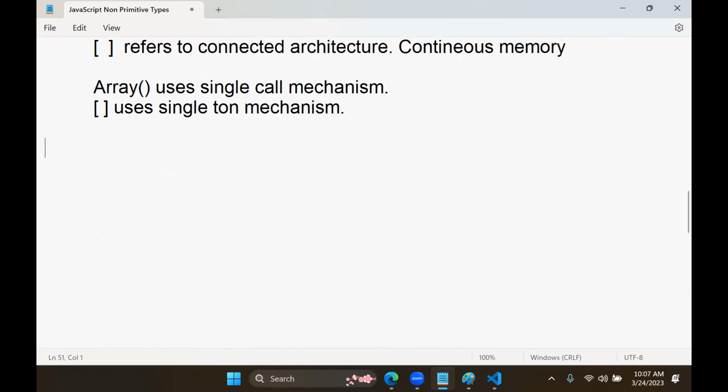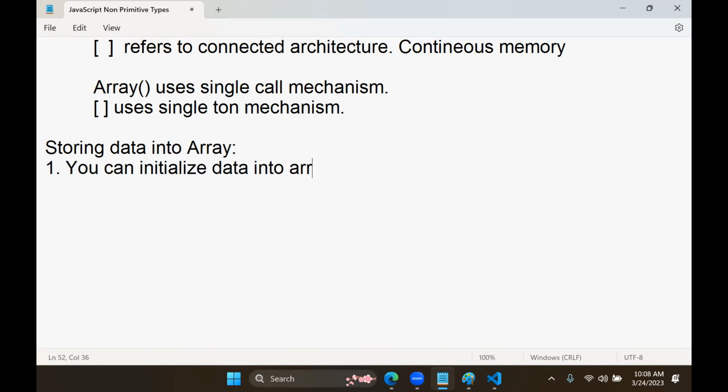Next important is storing data into an array. How can we store data into an array? Actually, two techniques are there. You can initialize data into an array, or you can assign data into an array. But very important is syntactically initialization.